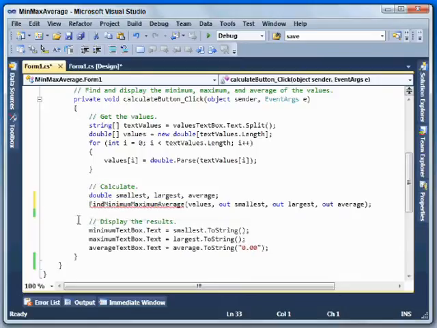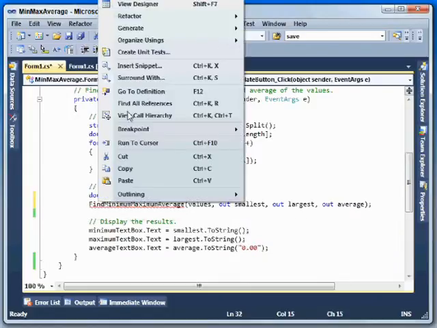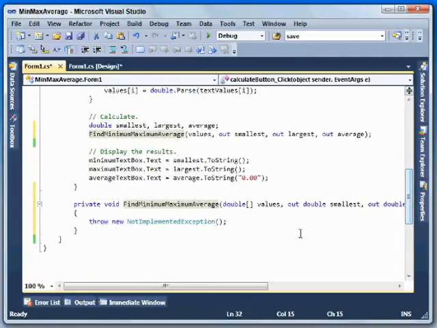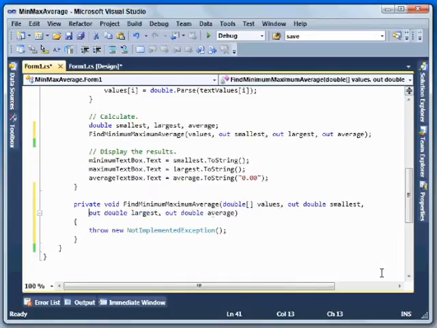You could write it yourself, and that's fine, but Visual Studio provides this nice little tool. If you right click on it and select generate method stub, what it does is it analyzes this call and figures out what the method has to look like. So in this case it knows that it has to take a double array as its first parameter. It's got an out double called smallest as its second parameter, another out double called largest, and an out double called average. It simply used these same names, smallest, largest, average, and values, for its parameter names. You could change them if you want, but there's really no need to, and having them the same makes it slightly less confusing.